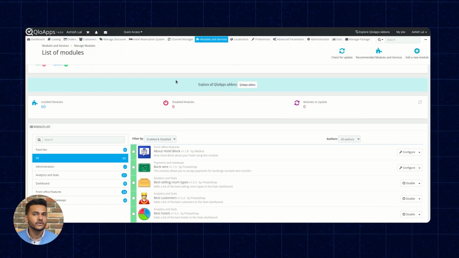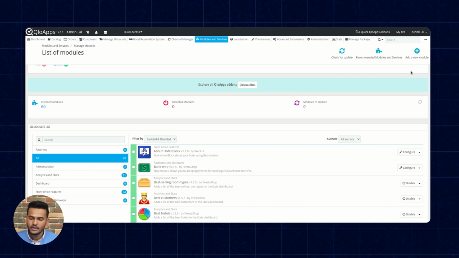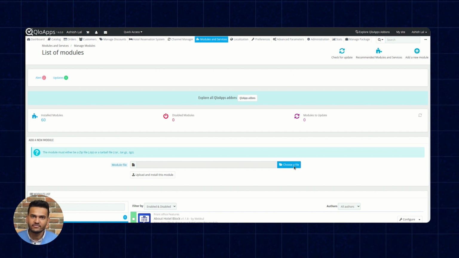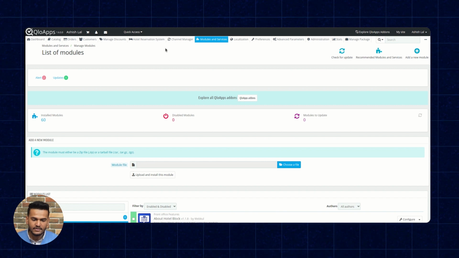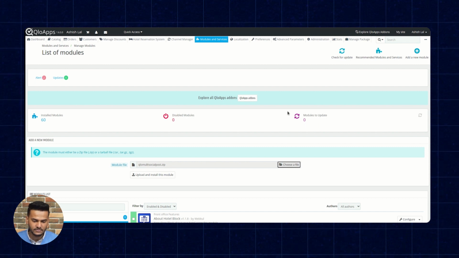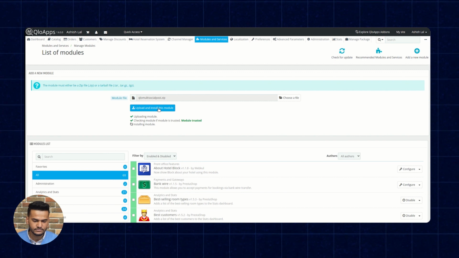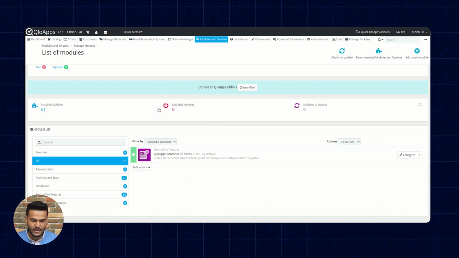Installing any module on Kulo apps is really simple. Let's see how we can install this module. To install the module, click on Add New Module and then we have to upload the zip file for the module. Here we have the zip file for our multi-social post. Let's load this one and click on Upload. As you can see, we have successfully installed the module and now we'll go ahead and configure it.